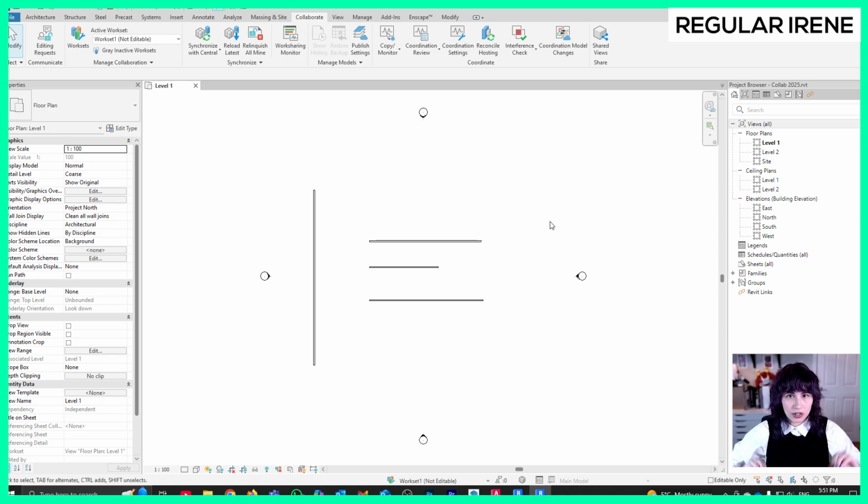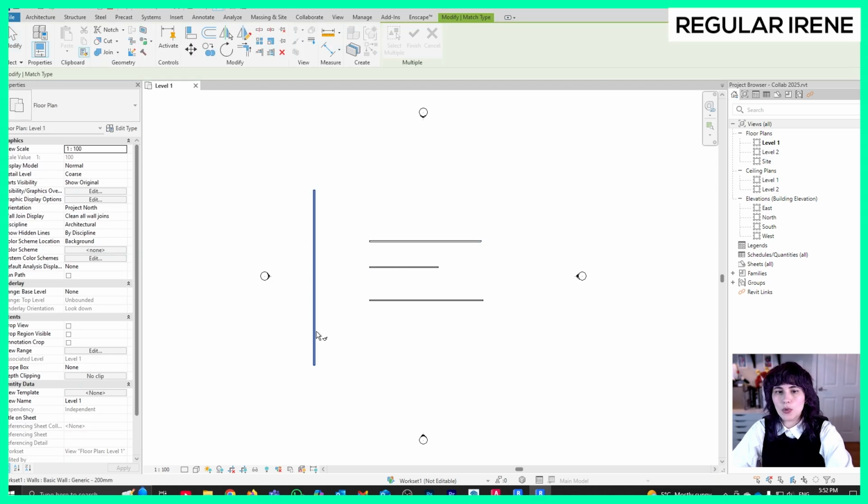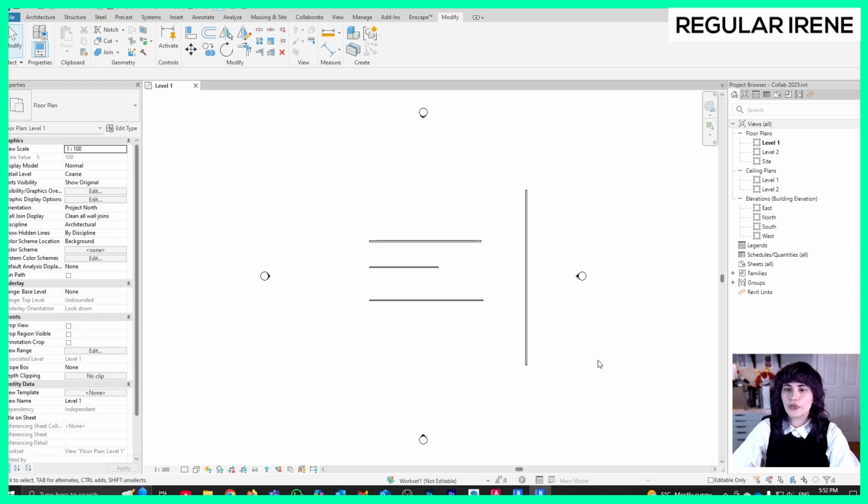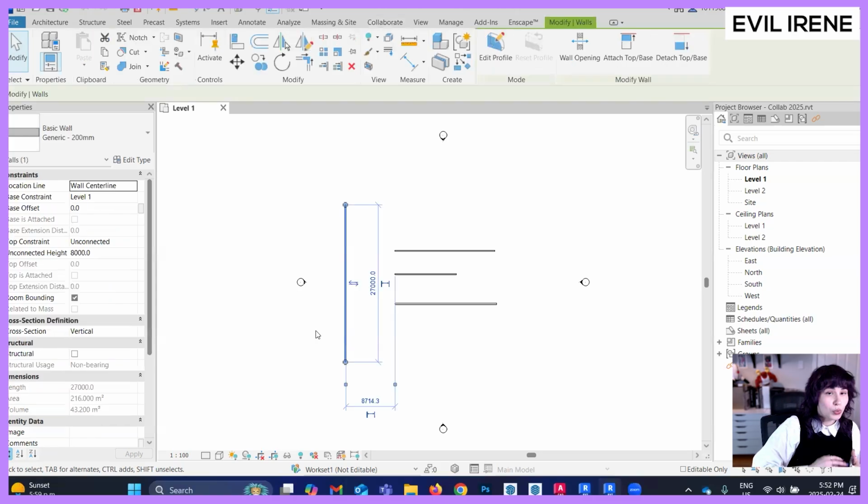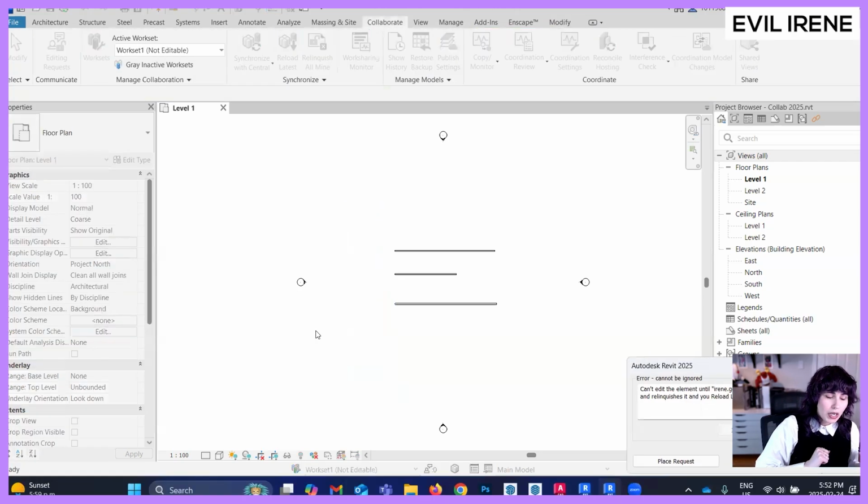Now, very, very important. There is a limitation to this, and that is the fact that you cannot have two people or more making changes to the same entity, because that will create a conflict. So let's say, for example, that regular Irene is going to take this wall and is going to move it. So I'm going to, MV, there you go. So regular Irene is going to move this wall. And then evil Irene, who's not communicating with regular Irene because she's evil, she's just going to delete this wall, right? So now we have these problems here, and you're going to immediately see the problem.